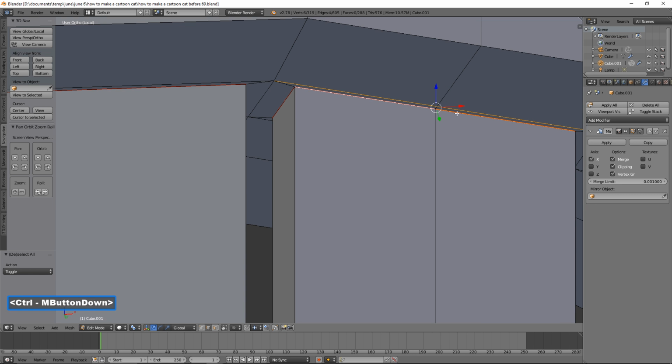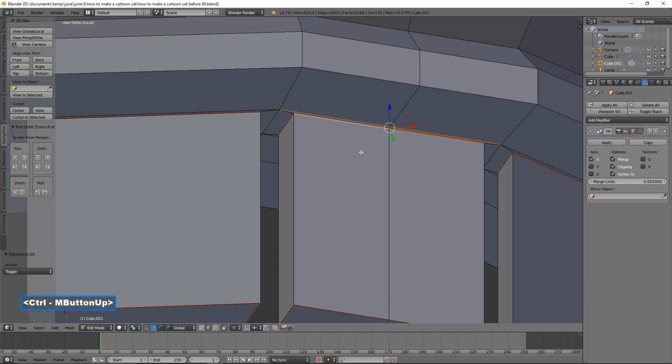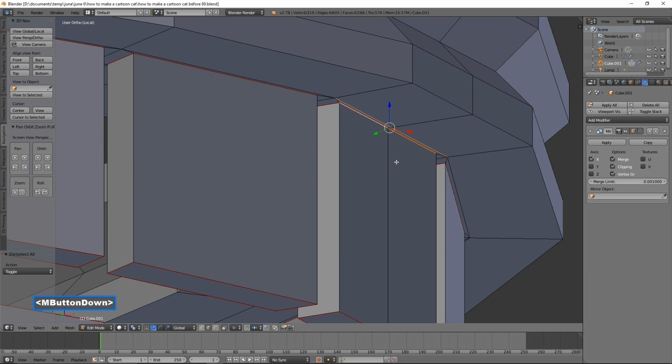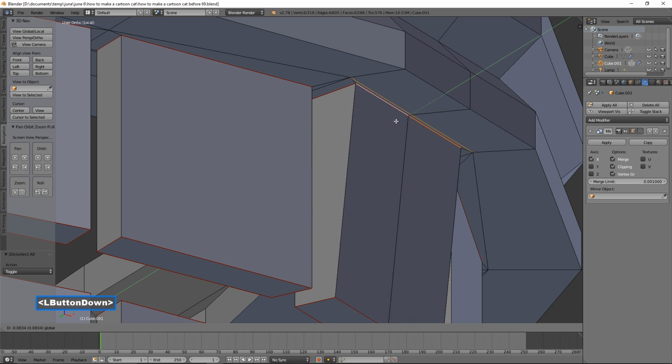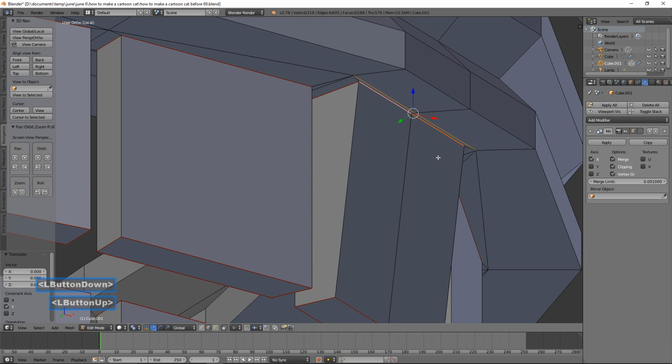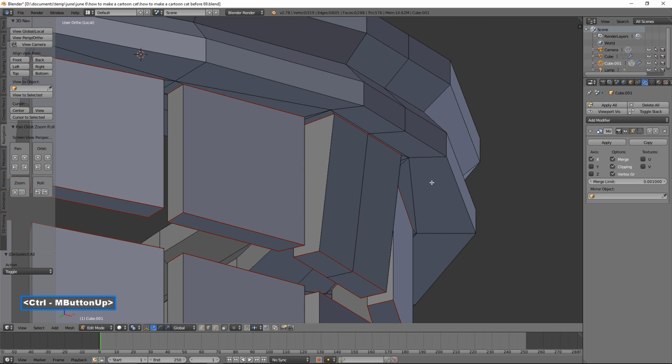Okay, with that selected, I'm going to hold Control and the middle mouse button to zoom back some. I'm going to hold the middle mouse button to rotate the view some. I'm going to take the green arrow and push forward some like that. Then I'm going to press A to deselect. I'm going to hold Control and the middle mouse button to zoom back.